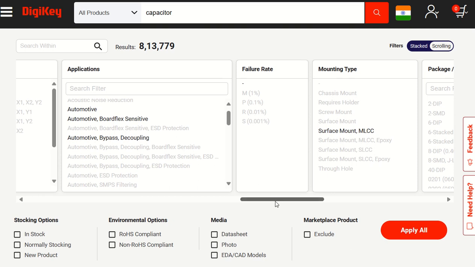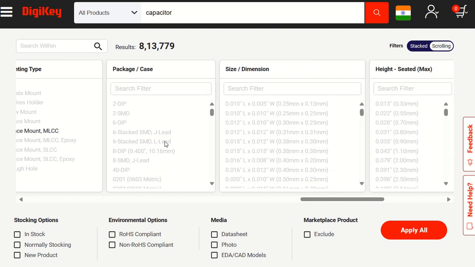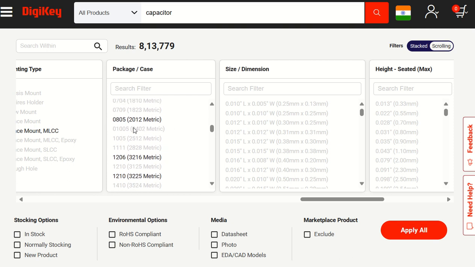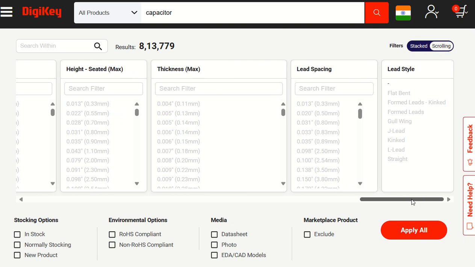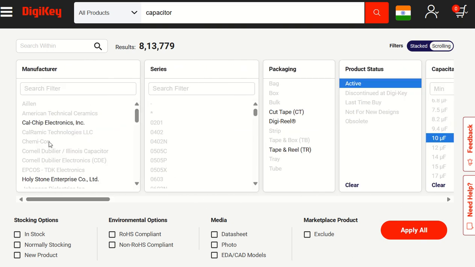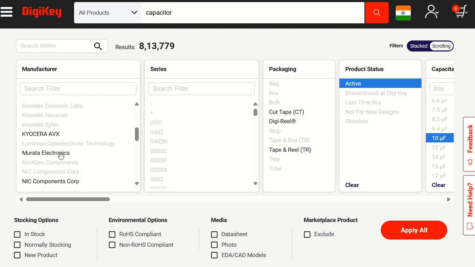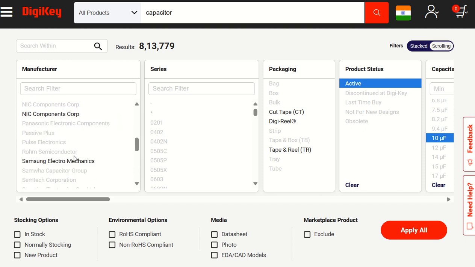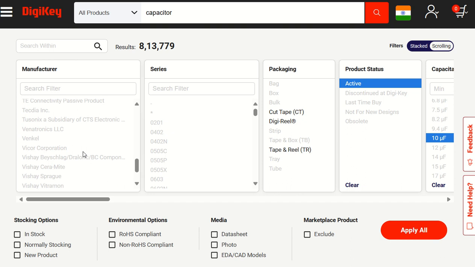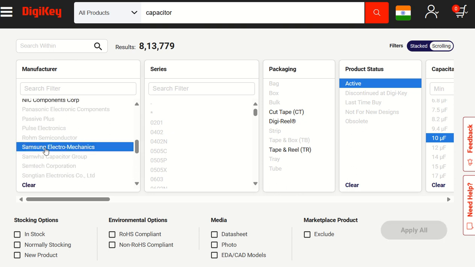Surface mount, so only surface mount is available here. Then we have package or case. So package I am going to talk about 0805. That's the reason I had taken. So 0805 package I am taking. That's also almost all the spec we have taken. Now coming to the manufacturers, so we have several manufacturers available here, like Walsin is there, we have Holy Stone is there, we have Kyocera AVX is there, we have Murata, we have NIC Components, we have Samsung Electro-Mechanics, okay, we have Yageo. So what we'll do is we'll try to select it from Samsung Electro-Mechanics.